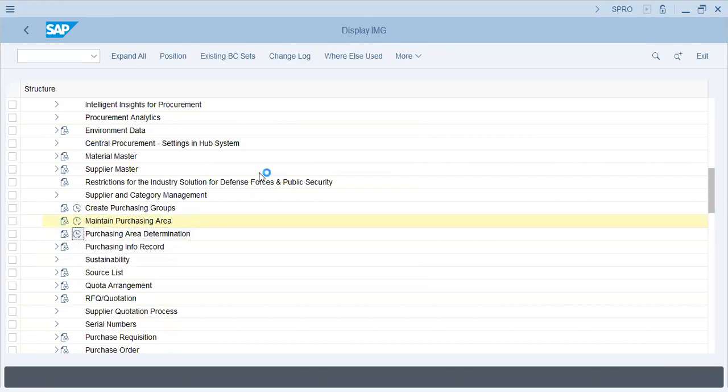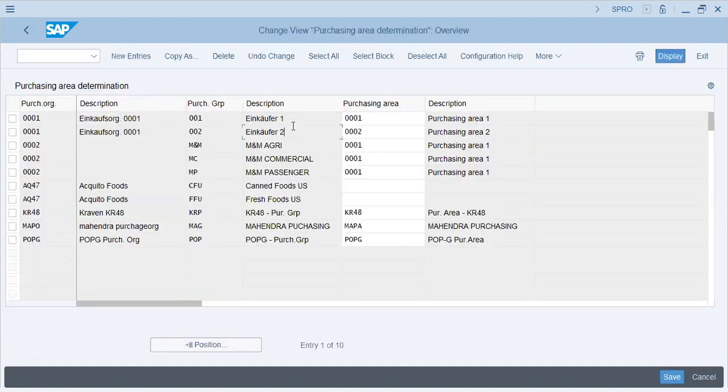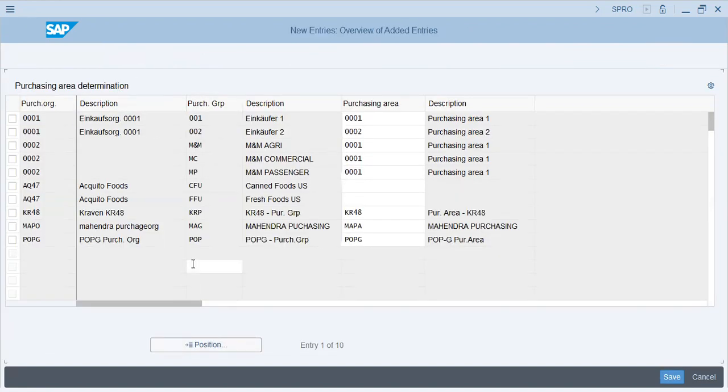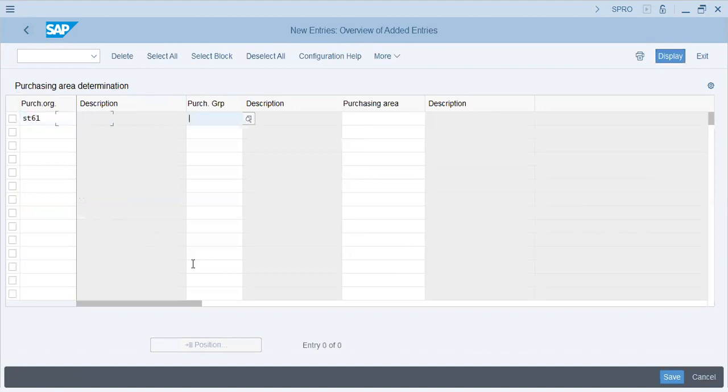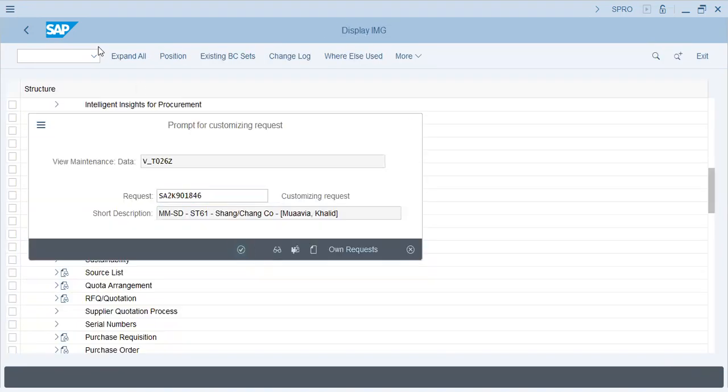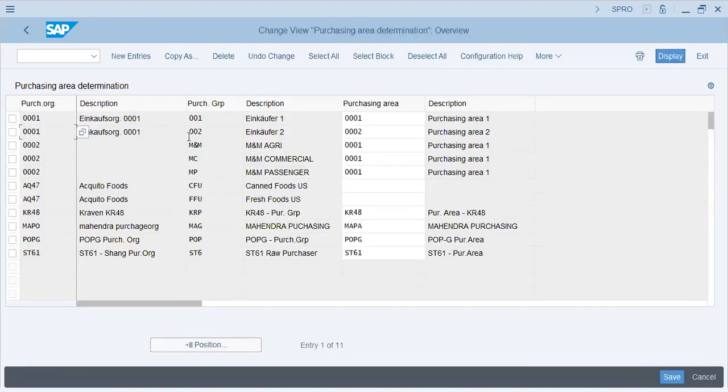Purchasing area determination. Okay. New entries purchase org is ST61 and ST61. Okay. So we have actually integrated all of it with the purchasing organization in one place. So it will be easier. It will get picked up in the documents. So we are good with that.